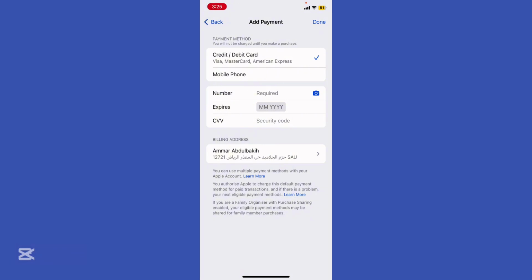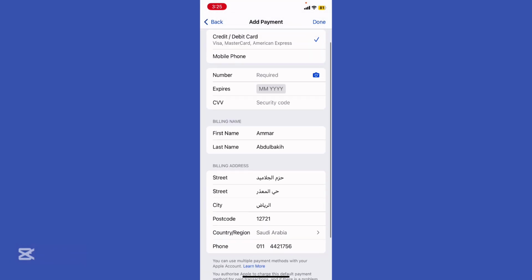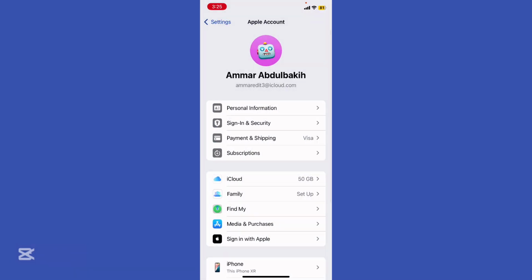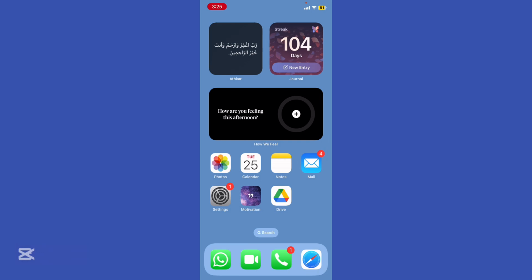Add the number and the CVV, and when the card will expire, right? And of course, add the billing address for that. Then hit done, and it's gonna take a while, so Apple can verify the payment method, and now you can start paying using your own credentials. And that will fix it.